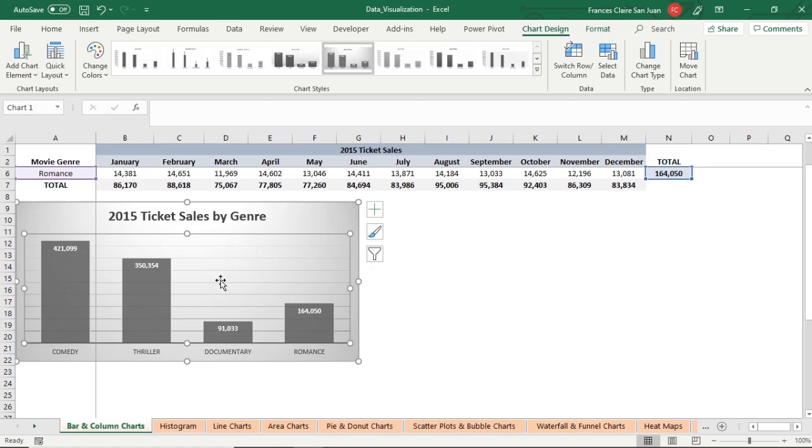Now if we want to remove the grid lines here, since we already have the data values, we can just click on the grid lines, then press delete. As you can see here, the chart looks a bit cleaner than the earlier version.